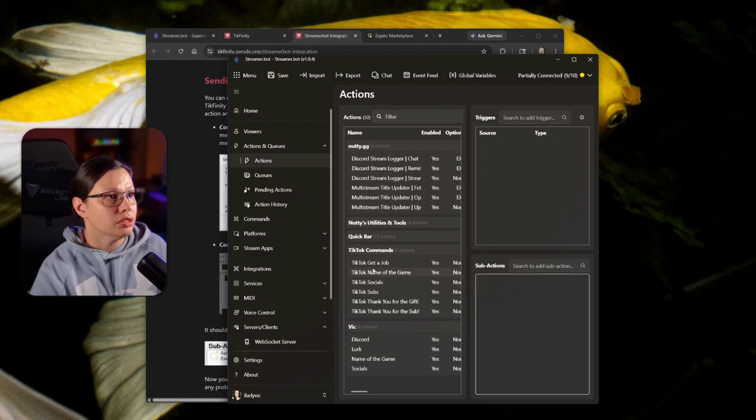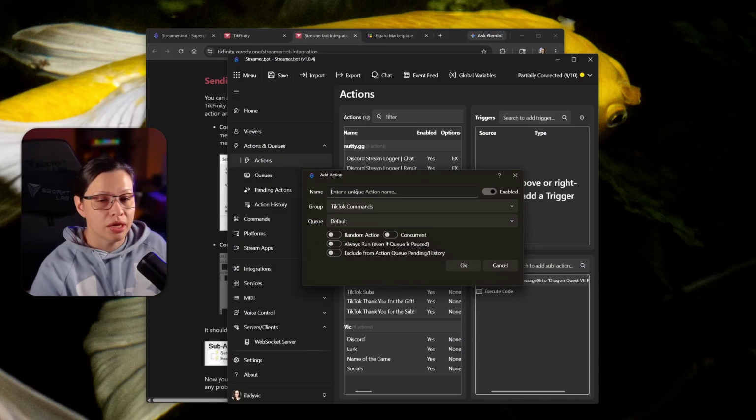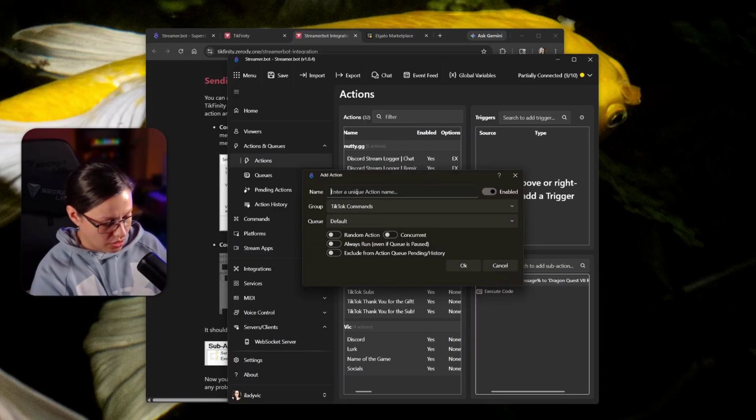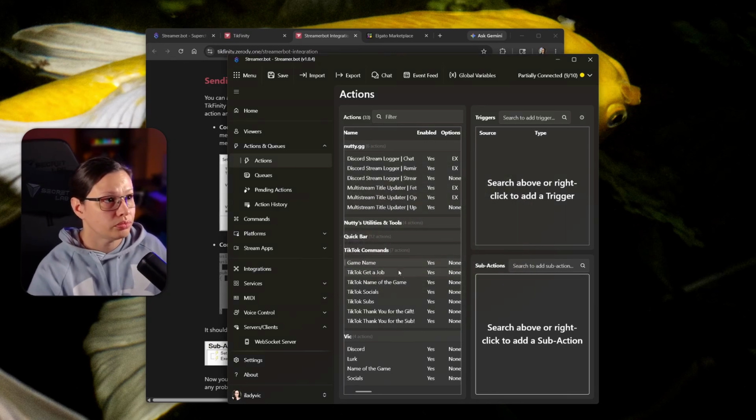So we're gonna go to actions. And as you can see, I have quite a few TikTok actions. Name of the game is what it is, right? So again, you're gonna create an action. So it tells you right here, you're gonna add an action, right? And you can name it whatever you wanna call it. And we'll type in game name just to make it short.